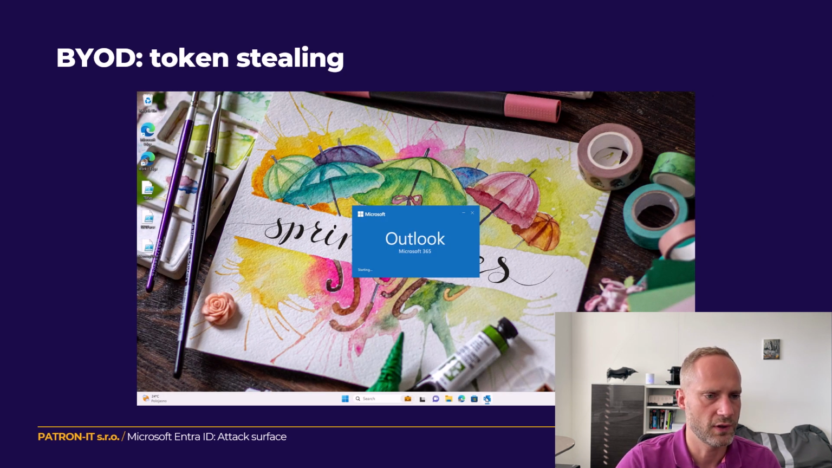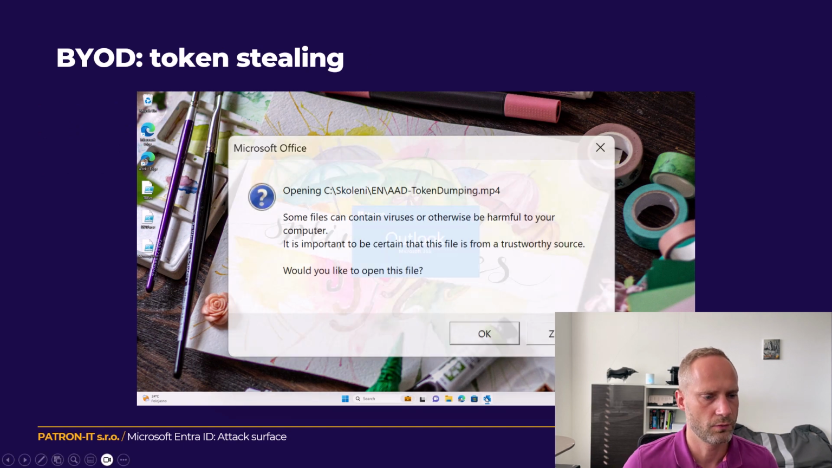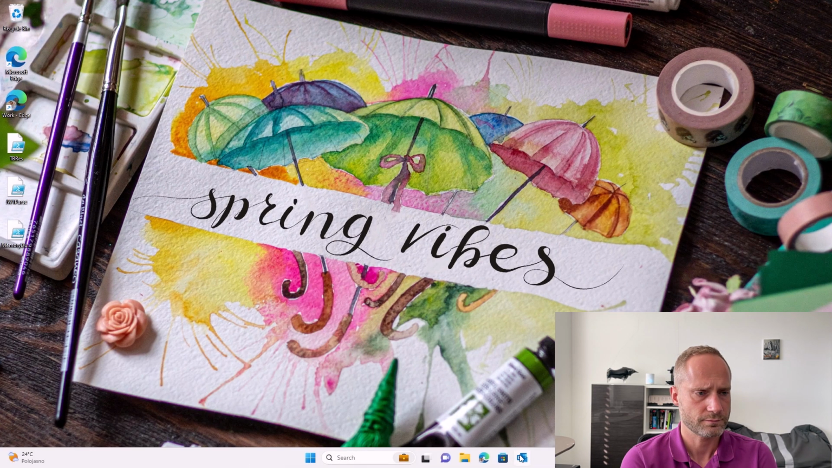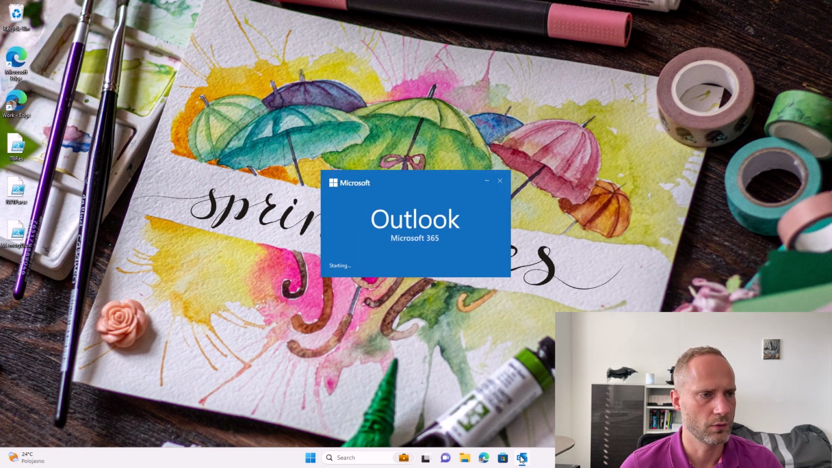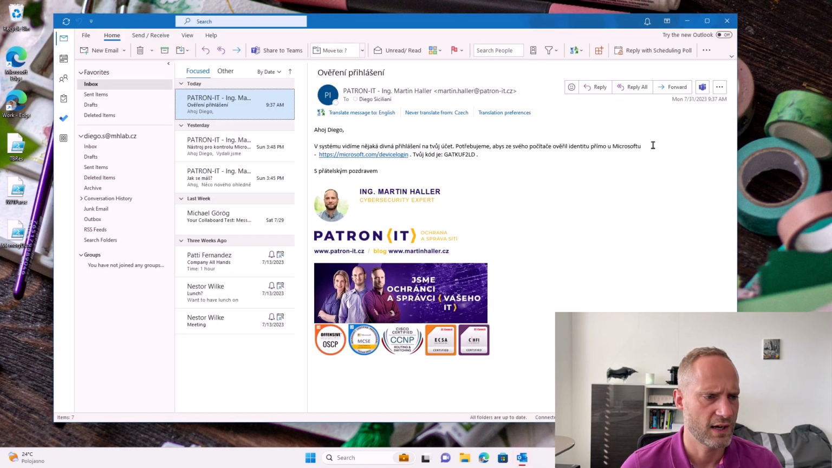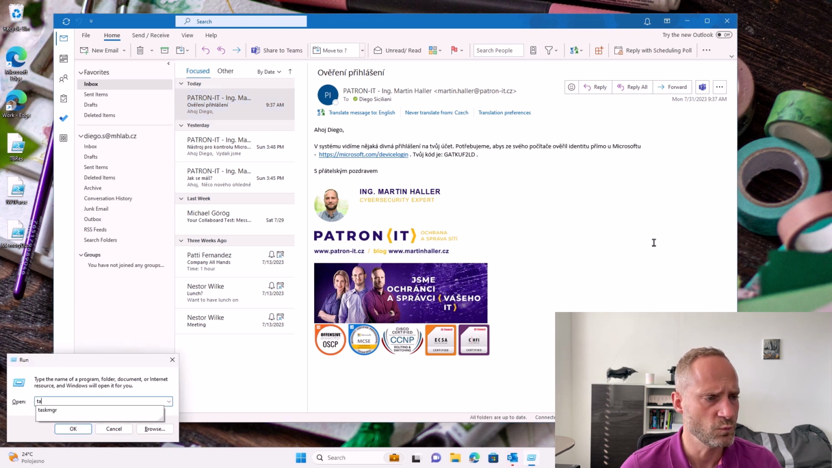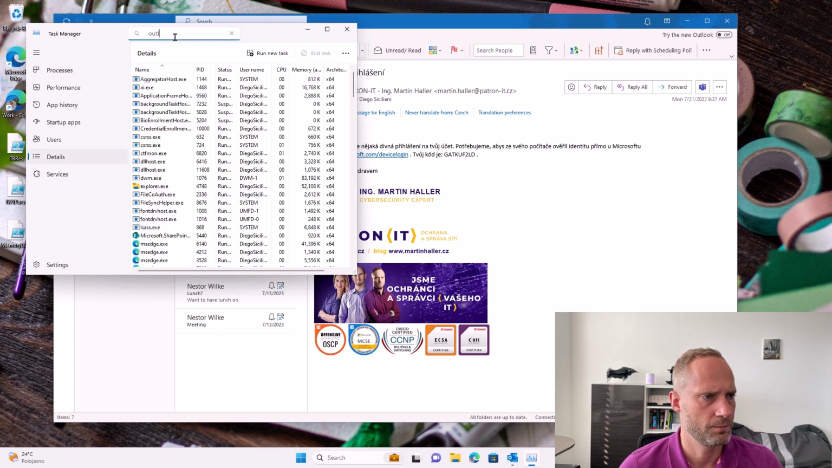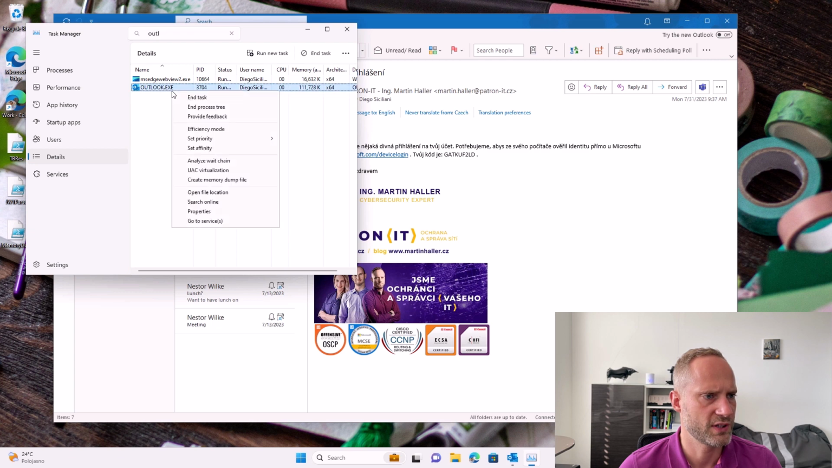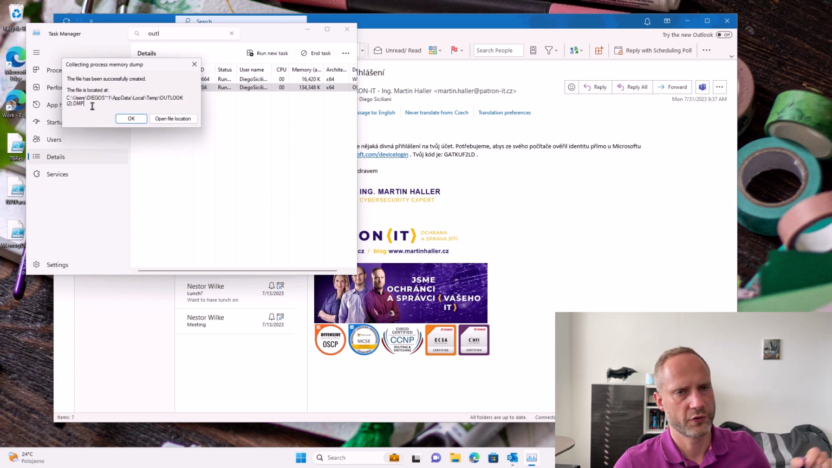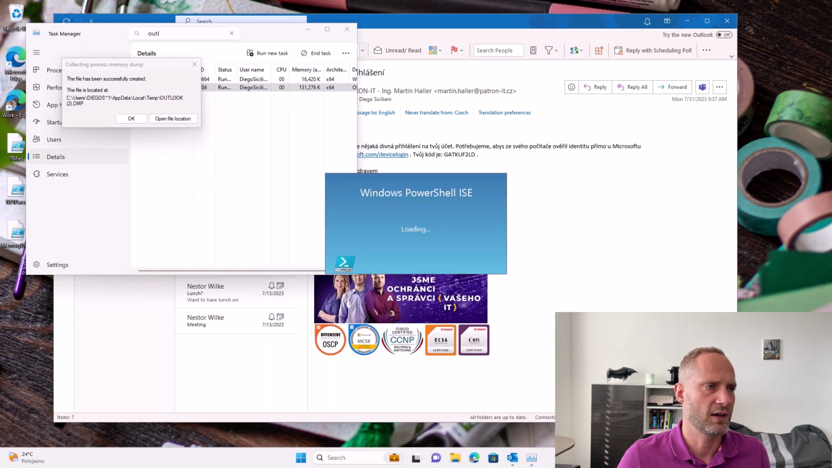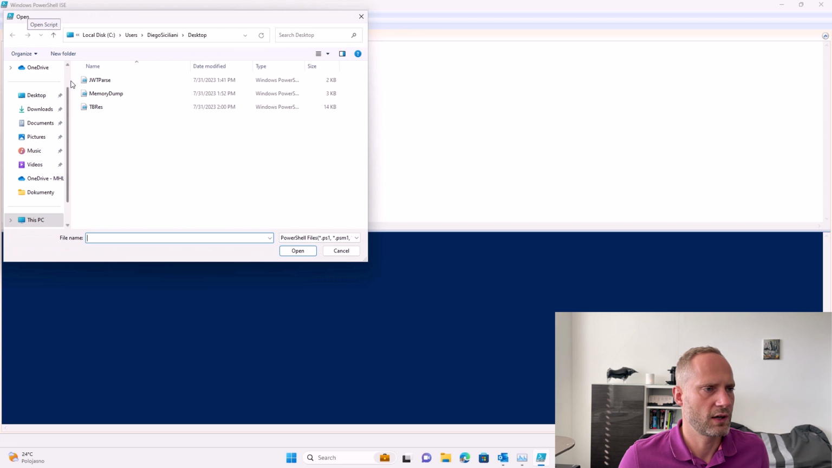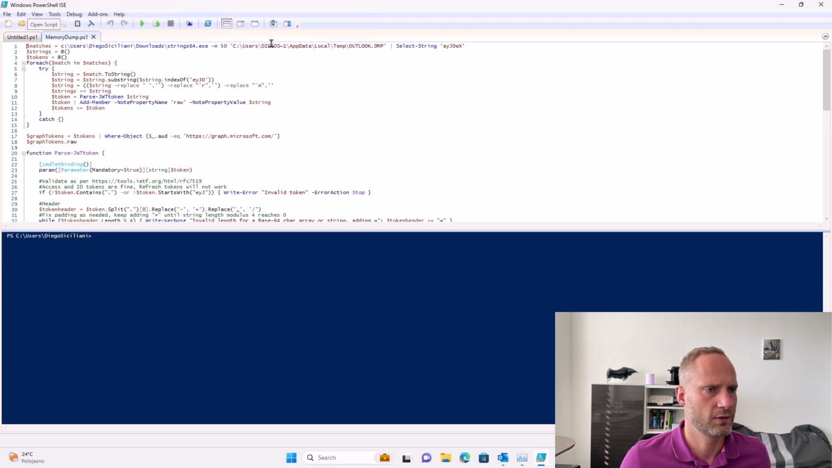So just to demonstrate what token stealing can look like. Imagine that this is a personal device and the user has configured his Outlook. So Outlook is actually accessing Office 365. What we can do, as attackers, simply is to open Task Manager and do a memory dump, and in that memory dump we can look for strings, and we will be looking for access tokens. Those actions are quite legit, so usually the antivirus or EDR won't alert.